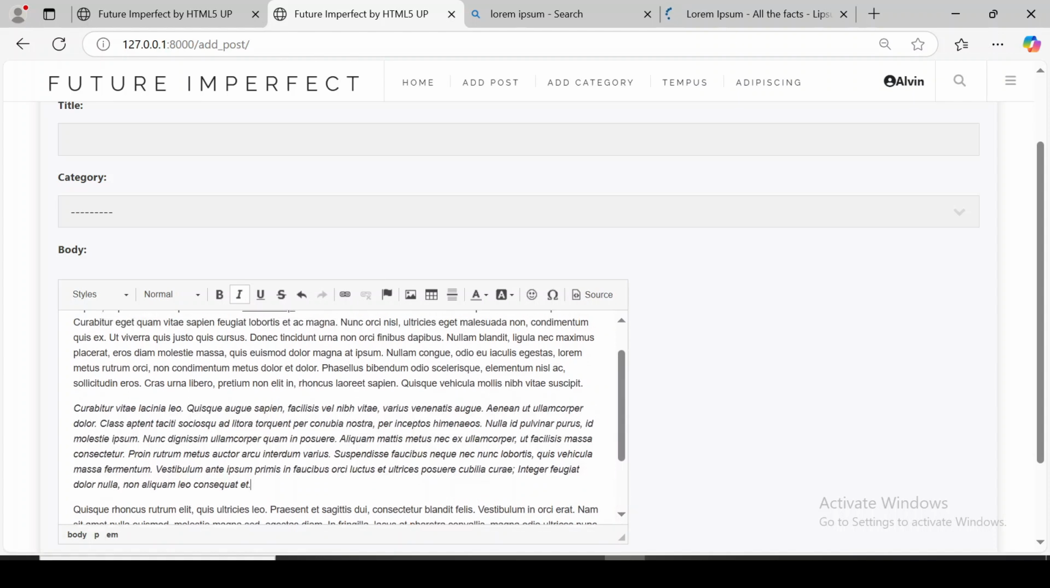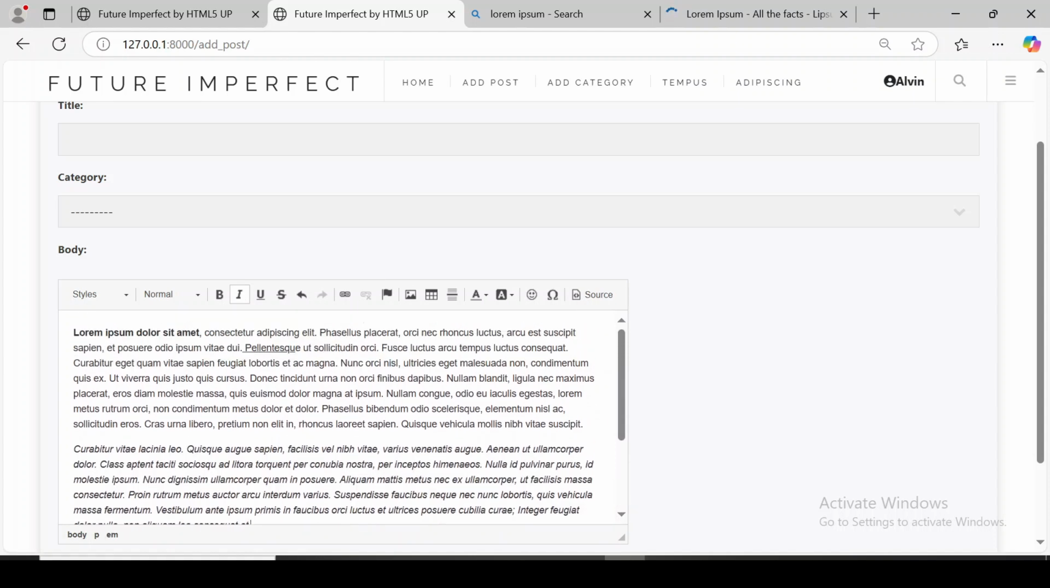Okay, our text is looking nice. You can just play around with this and see what you can do with it. So this is basically our rich text field. This is all we need.